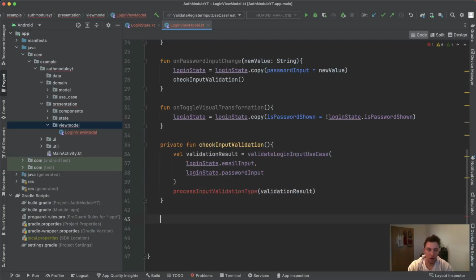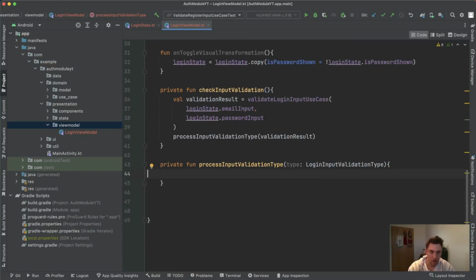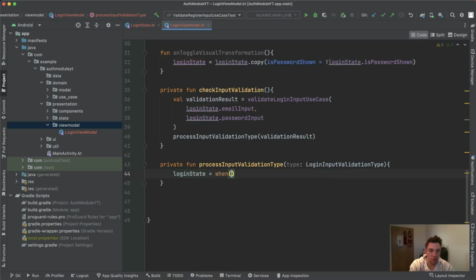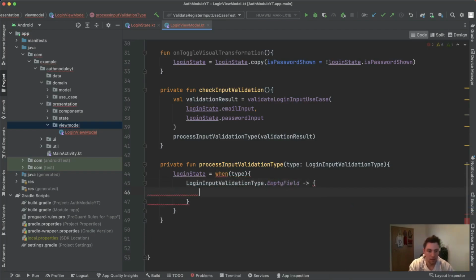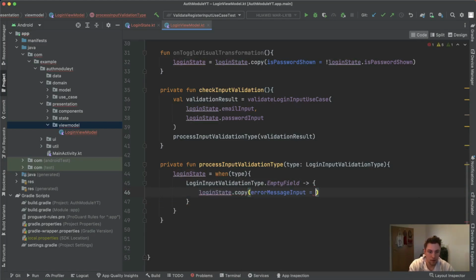Of course, this is not always realizable, but if possible, you should always do this. Then we say login state is equal to when type login input validation type dot empty field. Then we say login state dot copy error message input is equal to empty fields left.